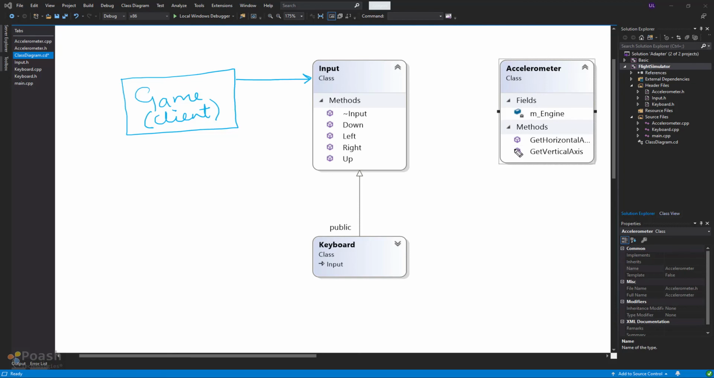So here we can use an adapter. All we have to do is create a new class, inherit it from input so that it has the same interface that the game expects, and inside that class we can use the functionality of the accelerometer. So the class that we create here is nothing but the adapter.